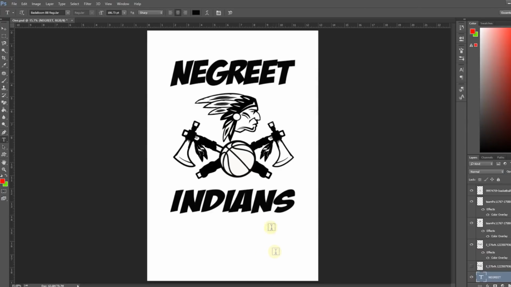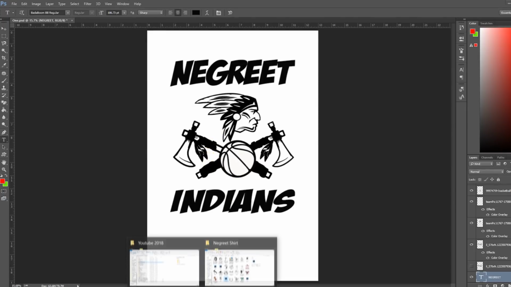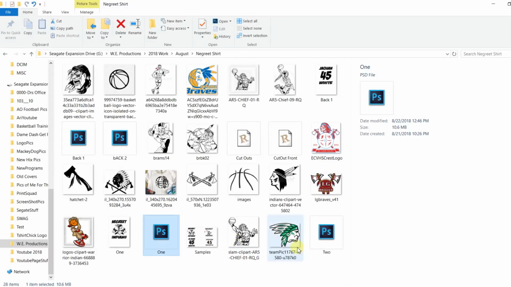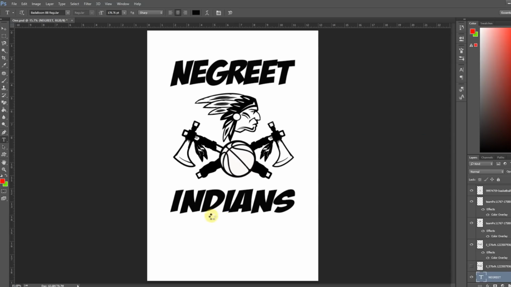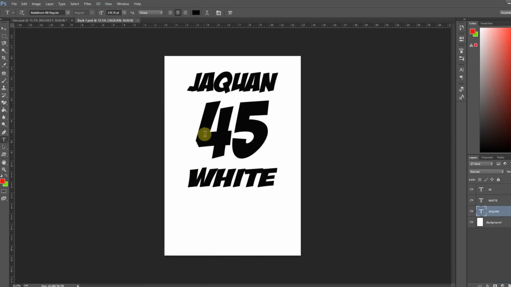Right here, as you see, is the design that I created. And it's actually a back to the design also. I'm going to go ahead and pull that up, just to let you guys see what it looks like. And this is the back of the design right here.